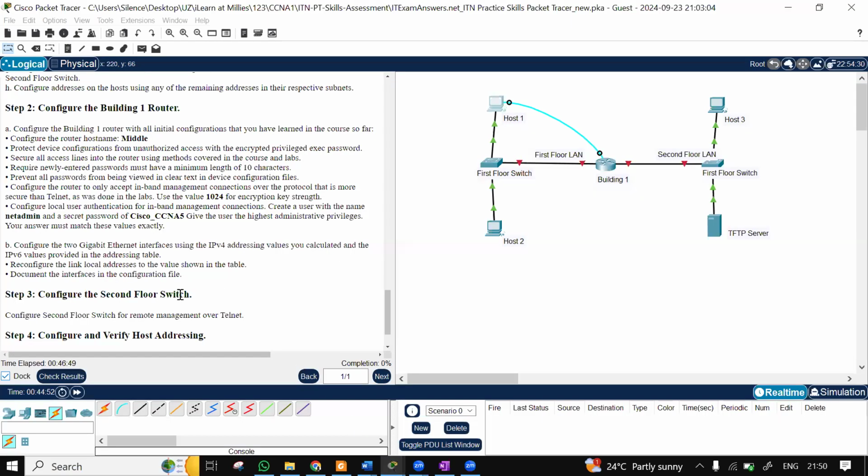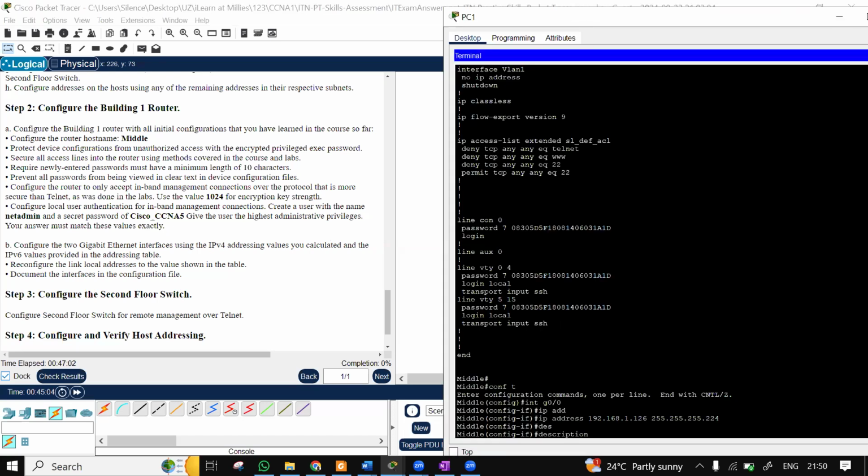Okay, so now we continue with part B, configuring the two Gig Ethernet interfaces using addressing values calculated. So we are now on the configurations of our IPv4 and IPv6 addresses on our interfaces. I had already entered the interface configuration mode for the first one here, GigabitEthernet 0/0. I had already added the first address for the GigabitEthernet 0/0 interface.